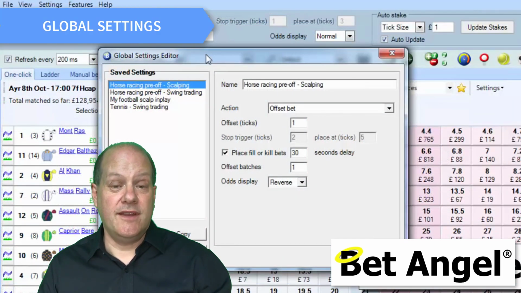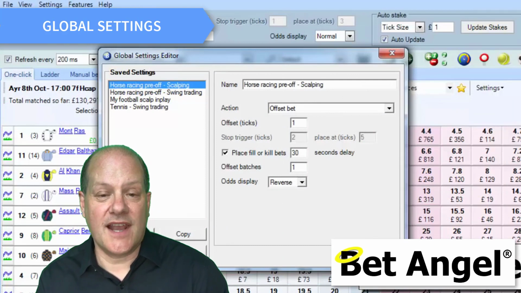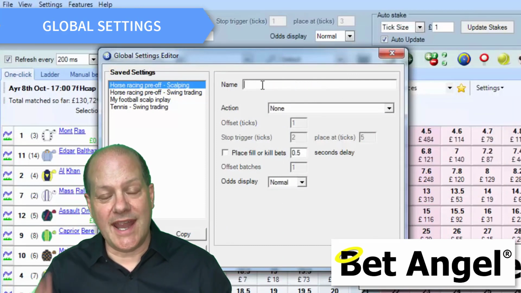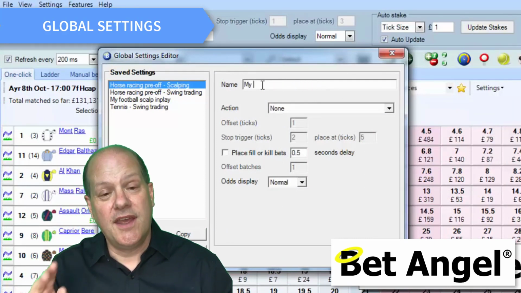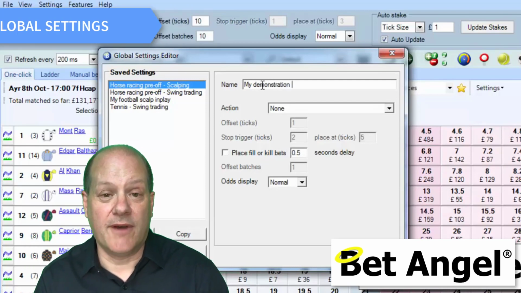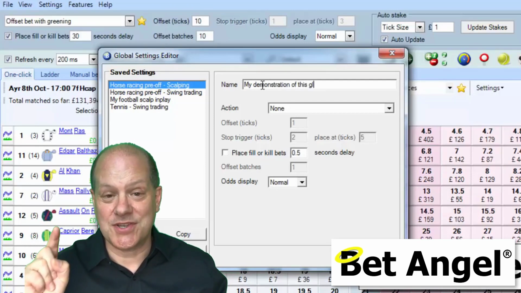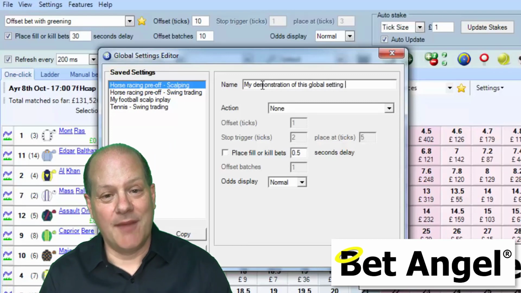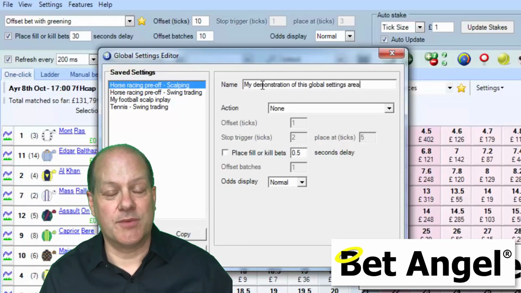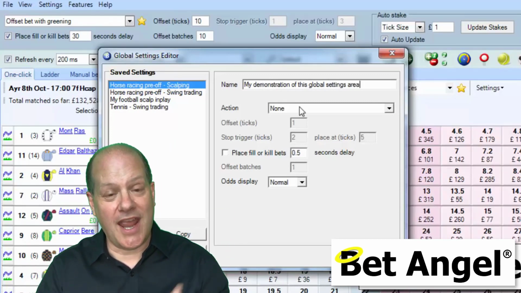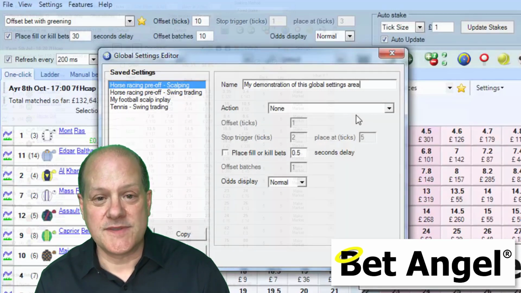On the one-click screen, we also have global settings. This allows you to semi-automate your trading so you can get in and out of the market very, very quickly. You use the global settings editor to predefine what you want your position to do when you actually click on the one-click screen, and BetAngel will take care of the rest. It will look after your trade according to whatever you have specified within the global settings.